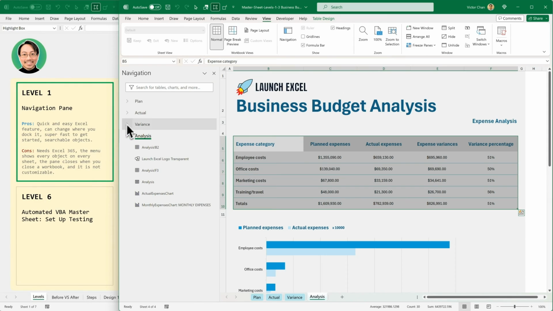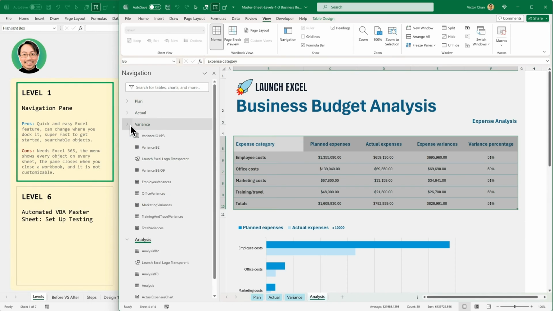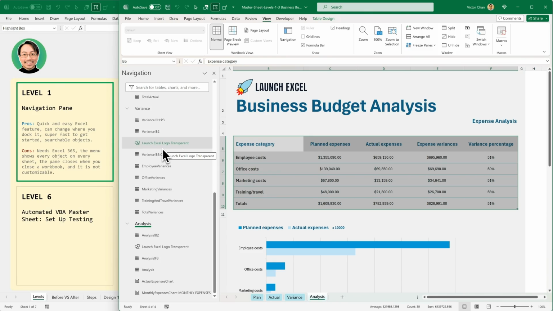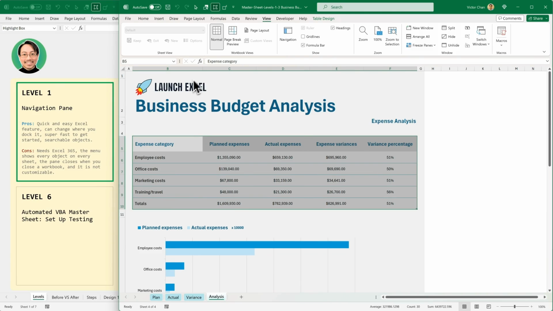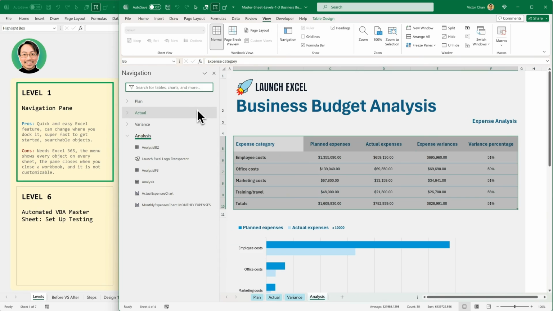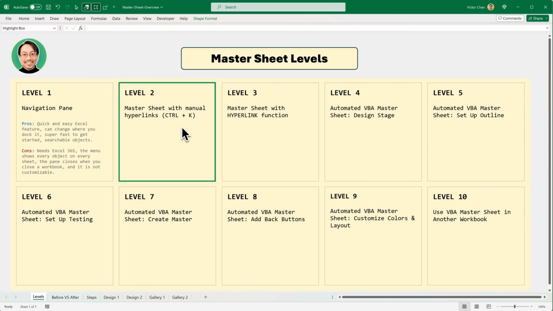And the menu shows every object on every sheet. So imagine having 50 sheets like this, it becomes very hard to navigate. Now the other thing is, if you close the workbook, the navigation pane disappears. When you open the workbook again, you have to remember to go to View and Navigation to bring it back up. And finally, you can't customize the appearance of the pane or embed it into a sheet. And that's why we're going to make our own master sheet.